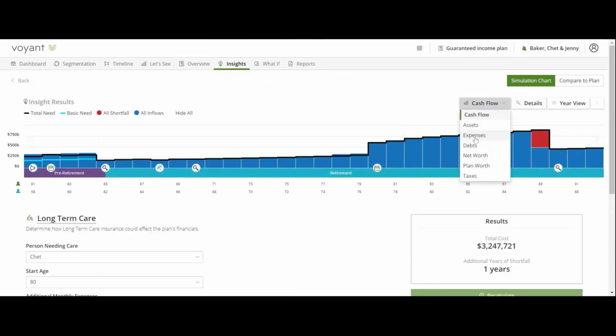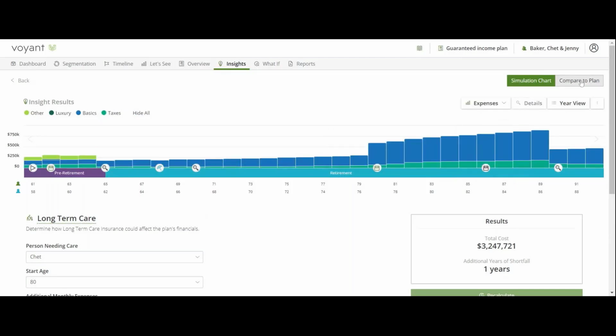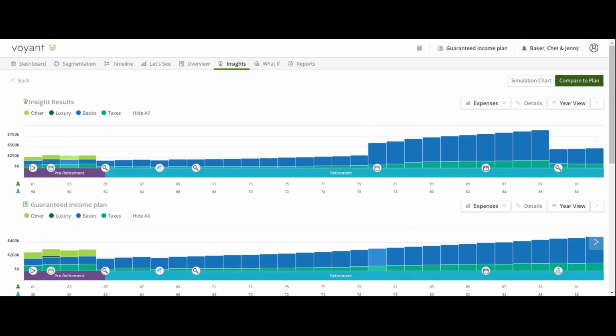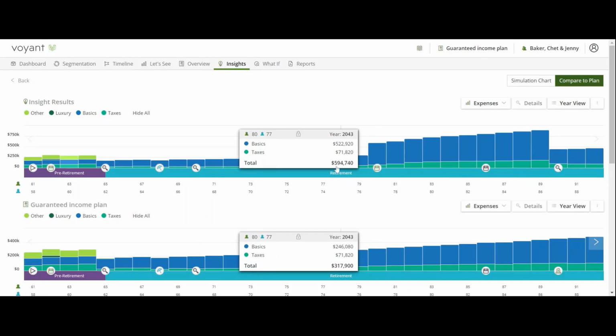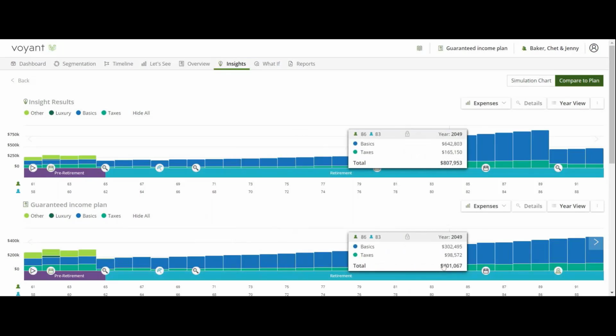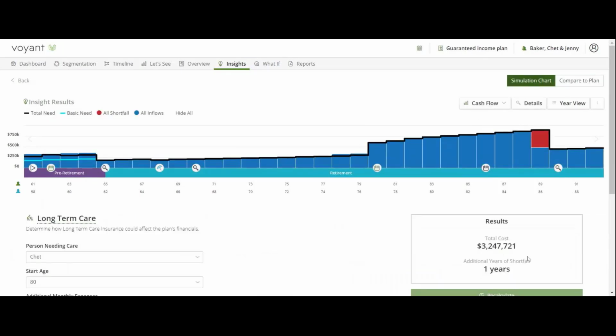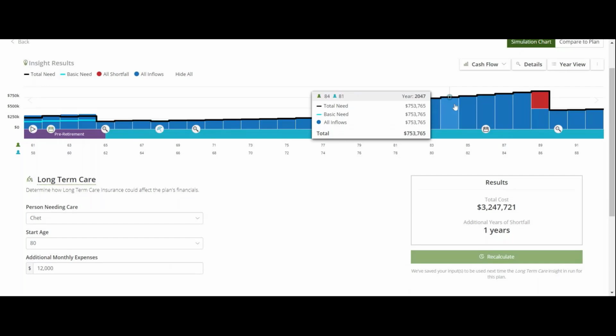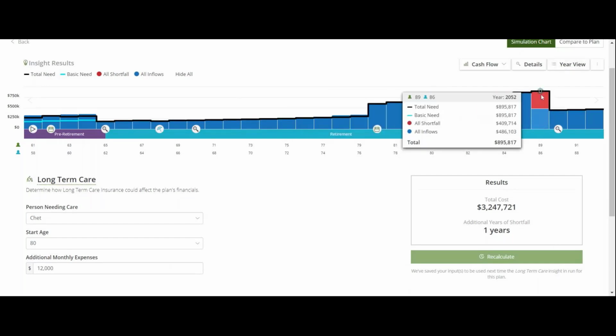And if we look at the expenses, and we compare to plan, you can see the difference between their guaranteed income plan, which is just with the annuity and no long-term care, and this new one with the long-term care expenses added in. You can see the difference between the expenses in those years by just hovering over the chart and comparing and contrasting the difference in the expenses that are incurred due to this long-term care need. What we want to do is create an insurance policy in this plan to cover this additional need so that the plan doesn't experience shortfall.